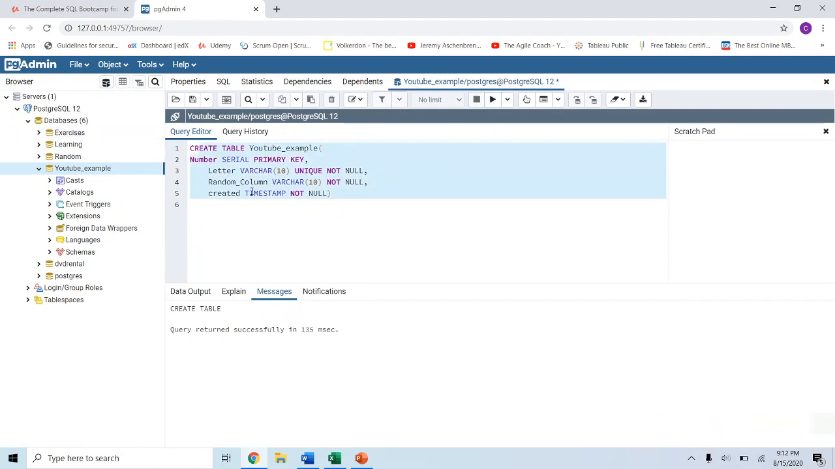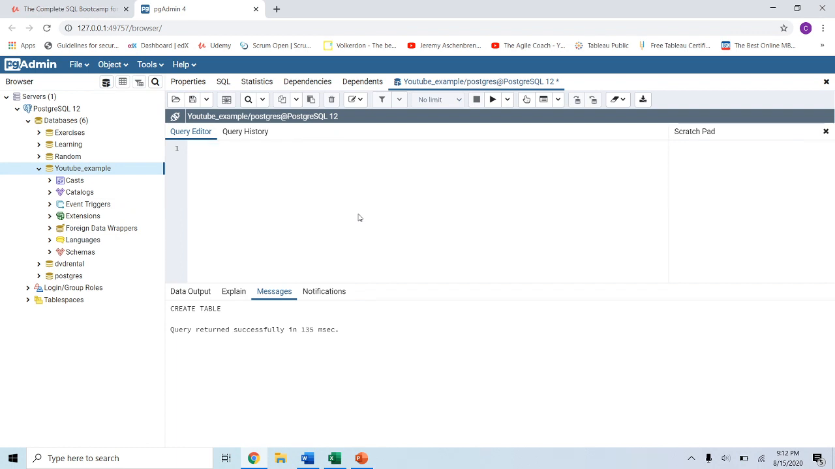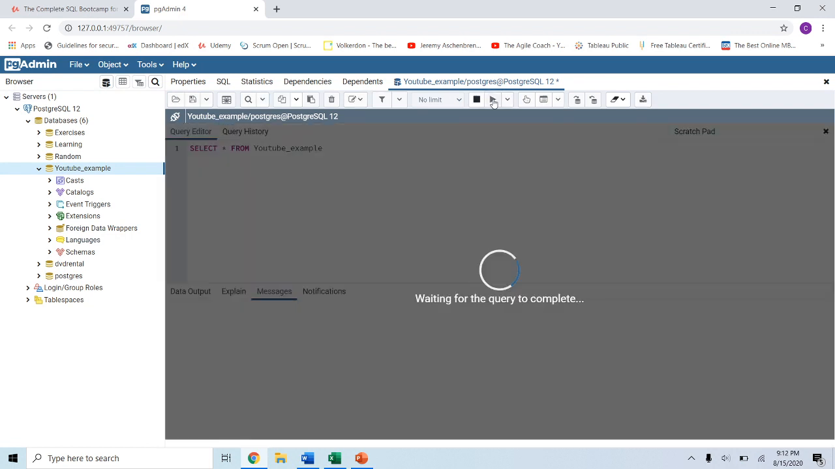Now we want to see all of the data because right now we just see a message that says we did it, but we don't know what exactly we've done. So we're going to hit Control A and delete, or just delete all the information. And we're going to select an asterisk, which is everything, from, and then we're going to type out our table name, which is YouTube underscore example. And this is how you would pull all the information.